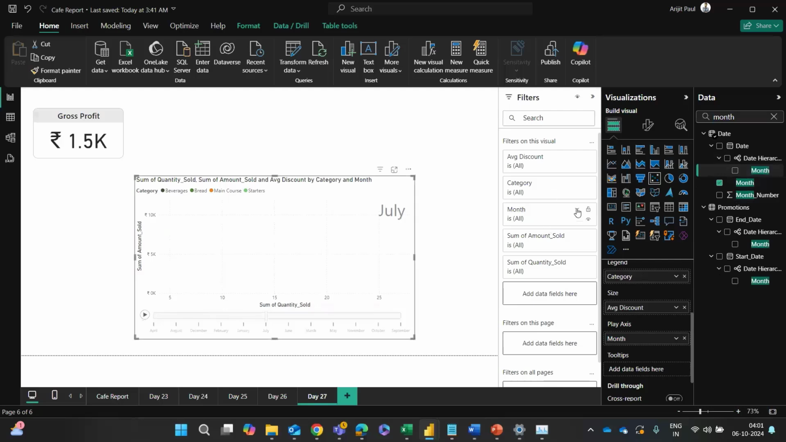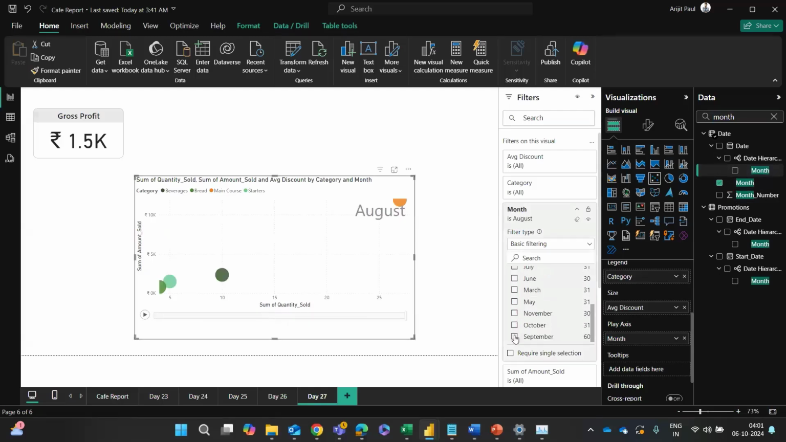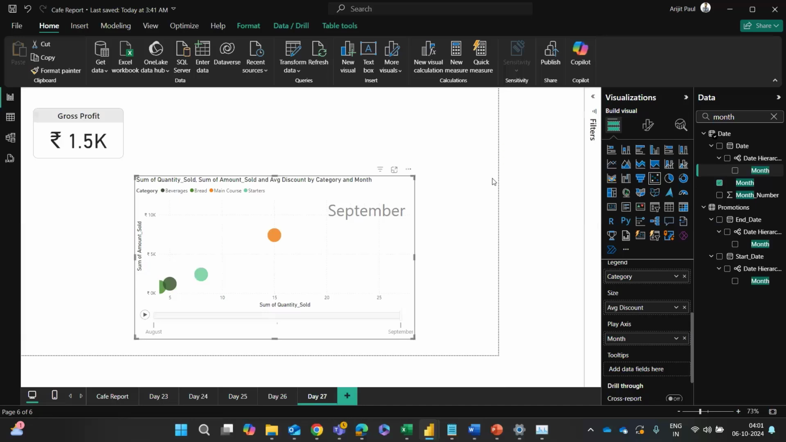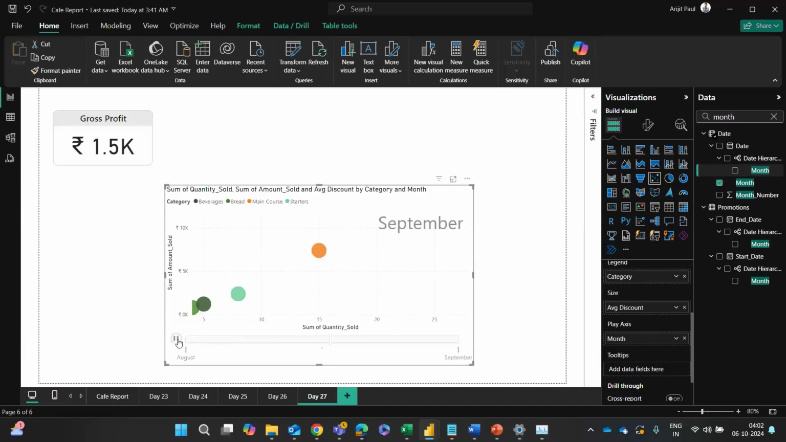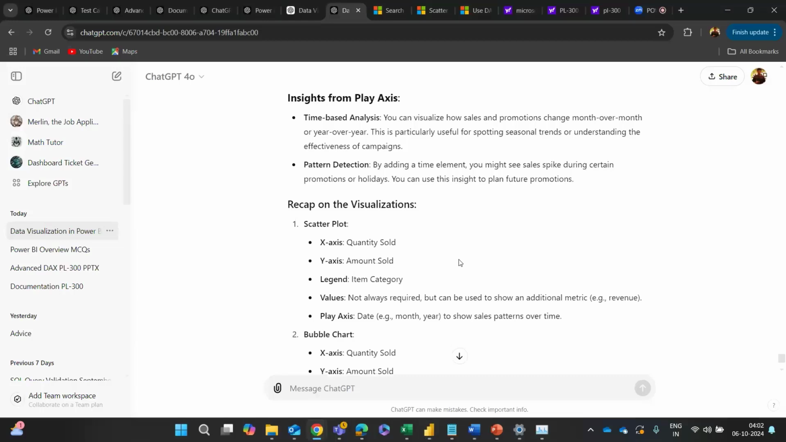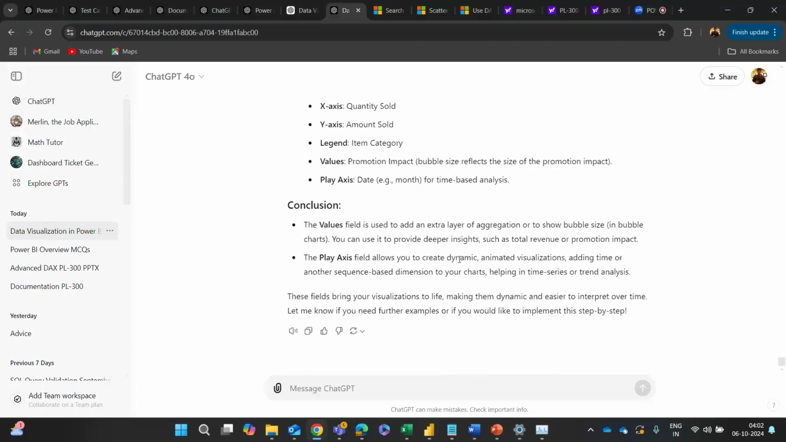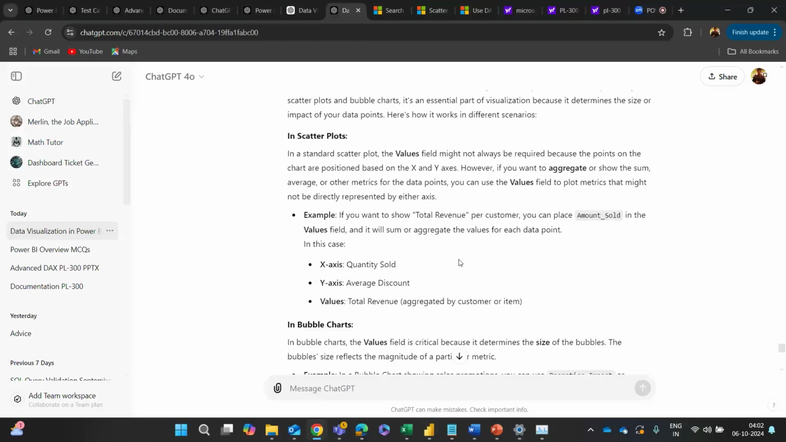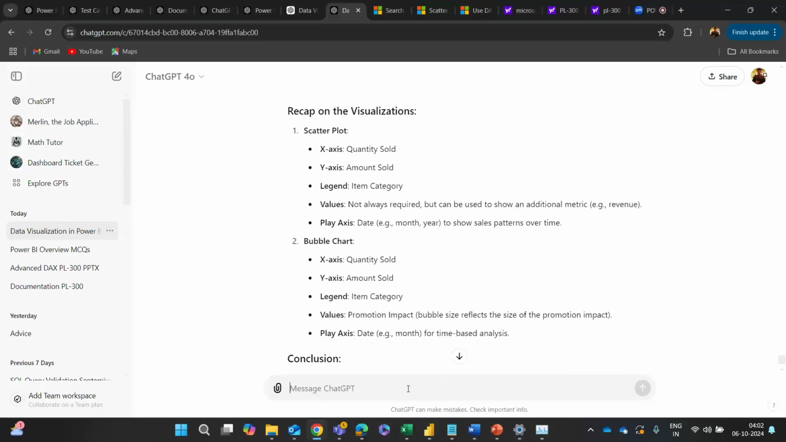We don't need so many months, we just need to compare between August and September. That is going to be fine. And if we just run the play axis, we see that we have the sales for August and also for September. So that is basically the importance and the essence of play axis. So we are getting the scatter plot chart and also the bubble chart as well.